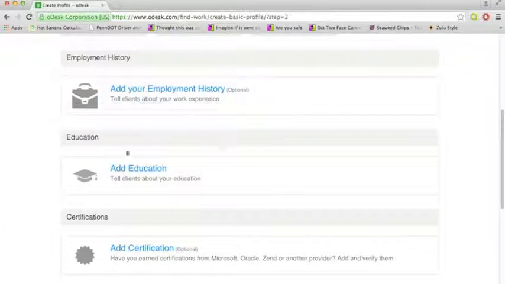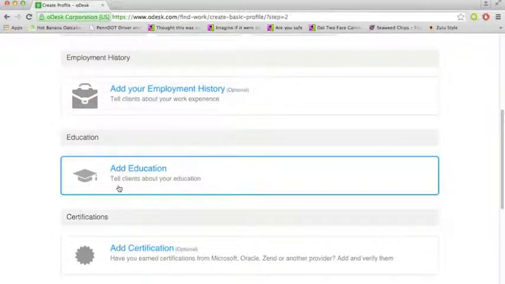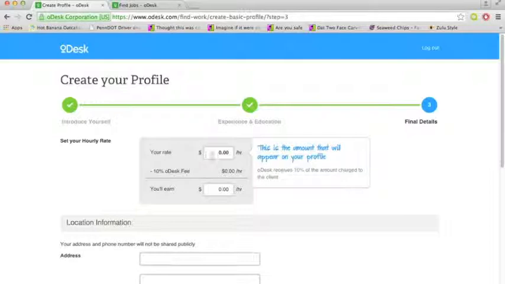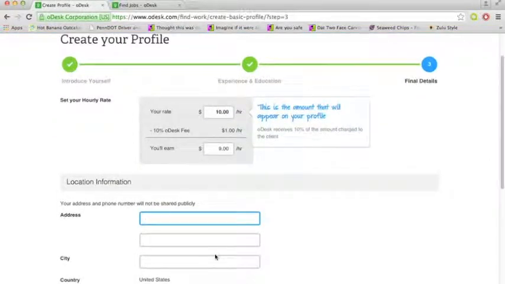Here, employment history if you have any, education, certification. Your portfolio, besides your profile picture, is one of the most important pieces on your profile. This is going to showcase all the work that you've done in the past and the best work that you want your client to see. For setting your hourly rate, I recommend setting it at a flat 10. And after that, once we set up our profile, we're going to go and browse other freelancers and see what they charge, and then we can see their work and we can set it accordingly.